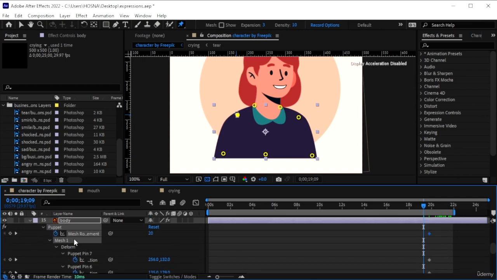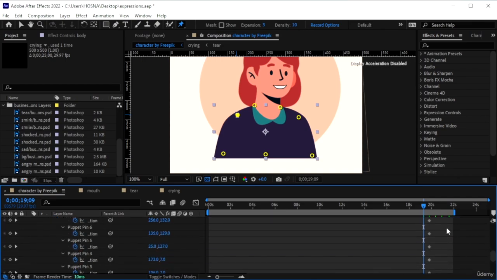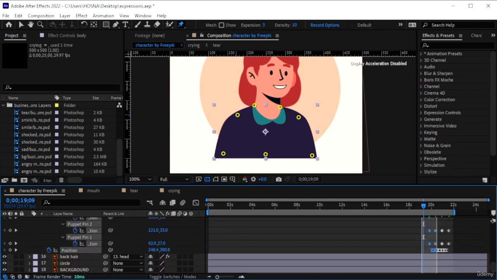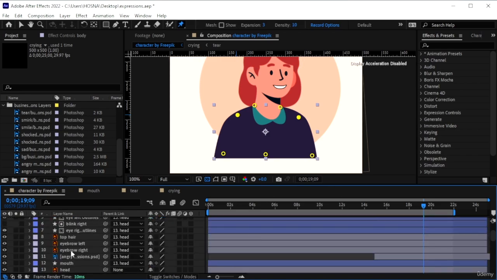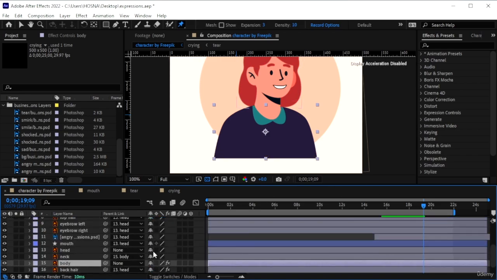Hit U on body so we get to see the keyframes. Select all. Well, not those ones, just the ones that you made here, and hit F9. Then we can hit M on body. Now we have like a shoulder movement, which is necessary for laughing.